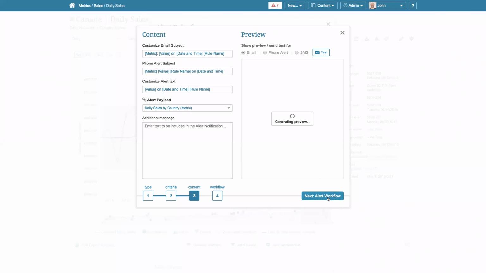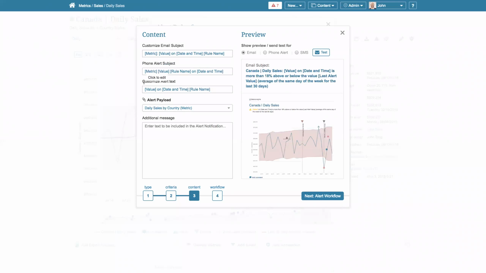So now we know that this has been set, and after that, we're really starting to build the content. How would this email alert look in our example? We have the ability to customize your subject, of course, your text, and so on. And more importantly, after this, the alert payload.